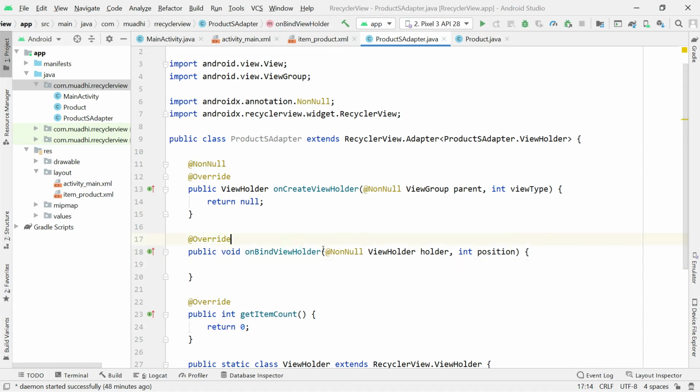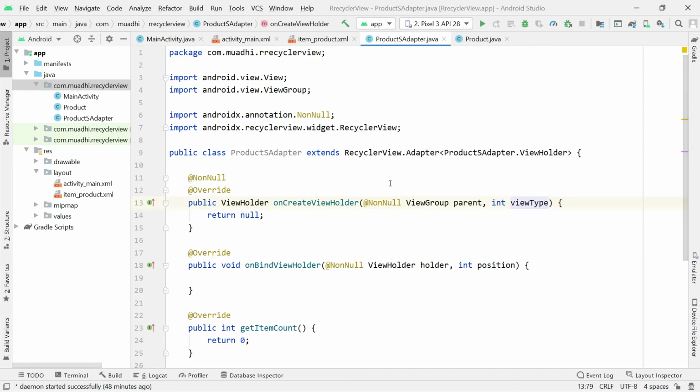So here on bind, this bind will bind the view holder with what? With the data. To create, this will be called every time the item is being created. Okay, so those are the things that you're going to deal with.